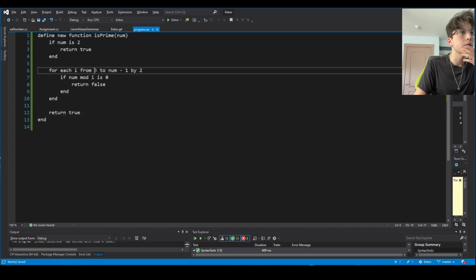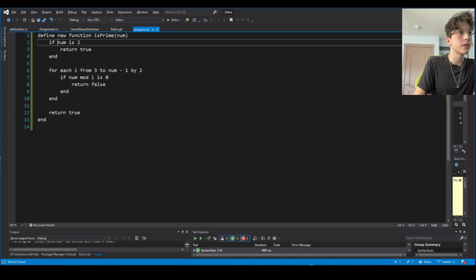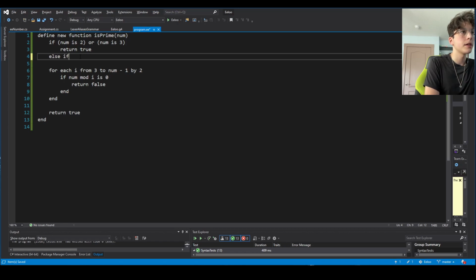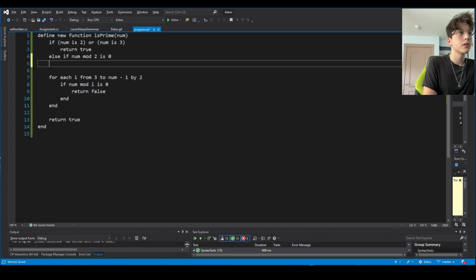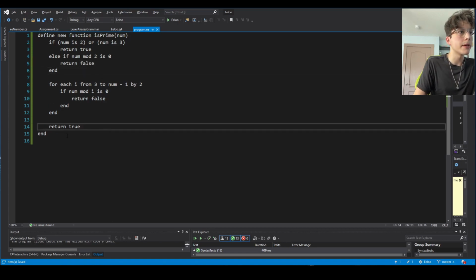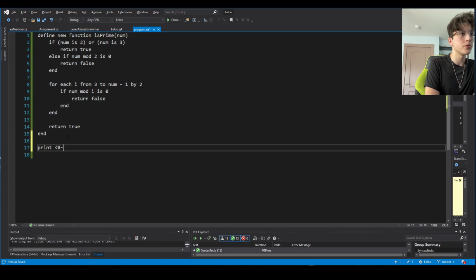And I think actually since we're starting from 3, we need to add another condition here. So I'll put it in bracket just to make it a little more readable. So if the number is 2 or 3, we'll return true. And oh, also if it's even, then we can return false. Okay, not the best function I've ever written, but it'll do for now.